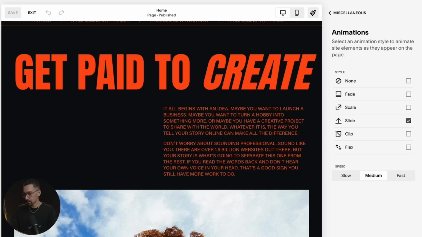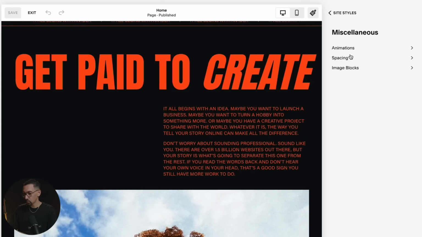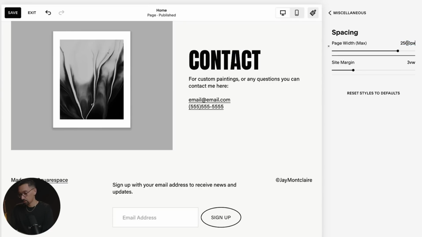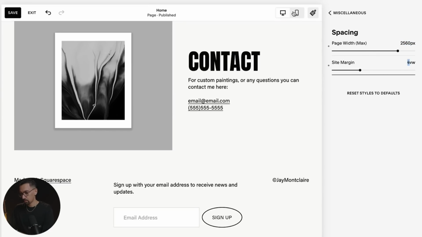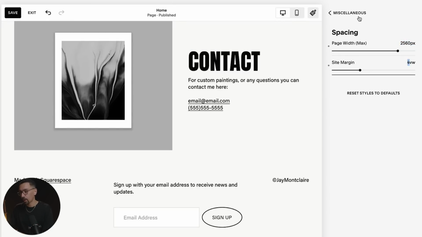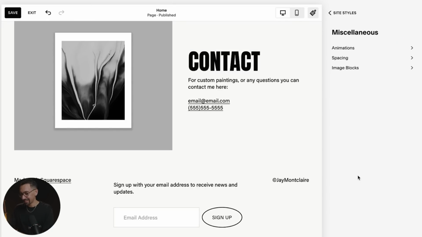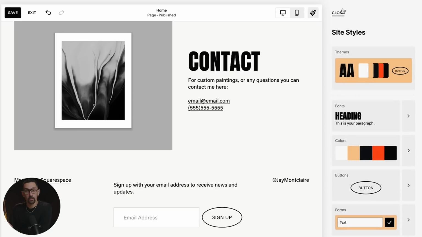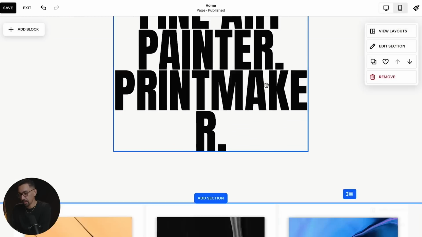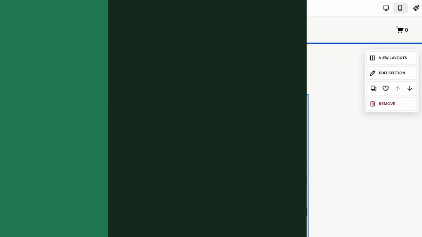Let's take a look at the spacing to just make sure we're on the same page as well. So 2560, that's kind of crazy actually. That's really wide. 1800, all right. There's a lot there. And this is 3, so we'll go to 4. I actually recommend 3, but I'm following the template exactly, and then we're good to go. Okay, and that is everything for site styles. Now you've just set up everything for site styles, so you are set. And now you got to start designing your page to fit the look and feel that you want.